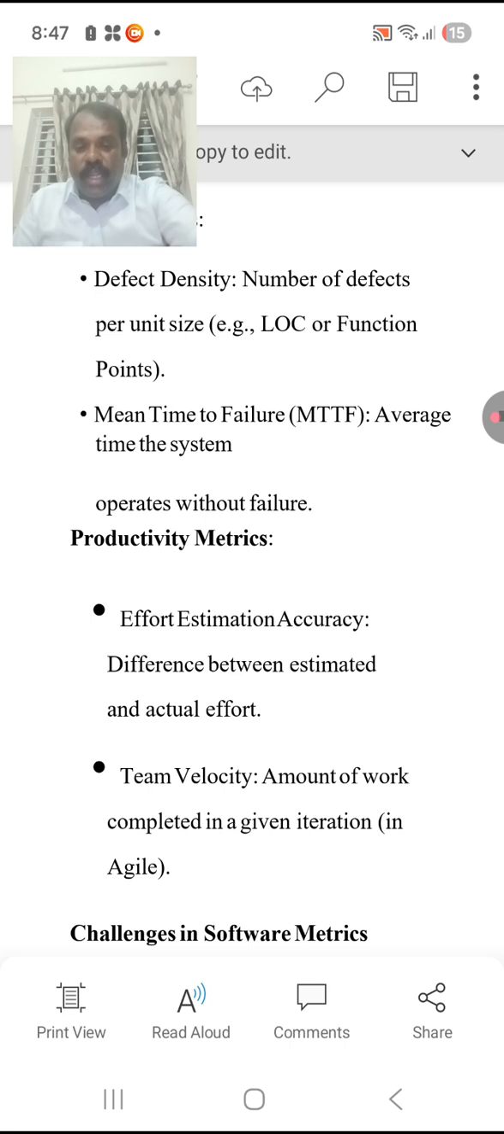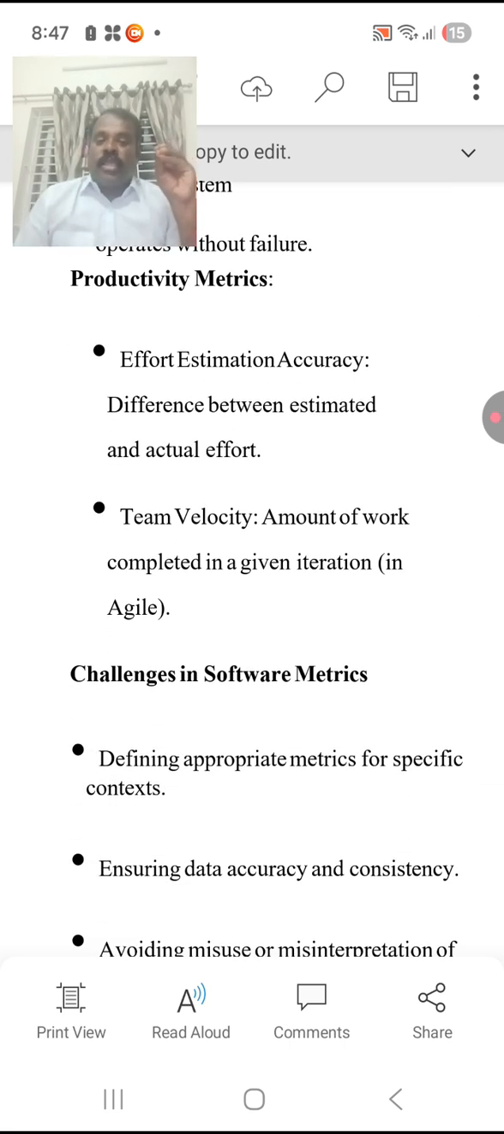Then next, productivity metrics: effort estimation accuracy, the difference between the estimated and actual effort. Then team velocity, the amount of work completed in a given iteration, that is the given steps. These are the productivity metrics.